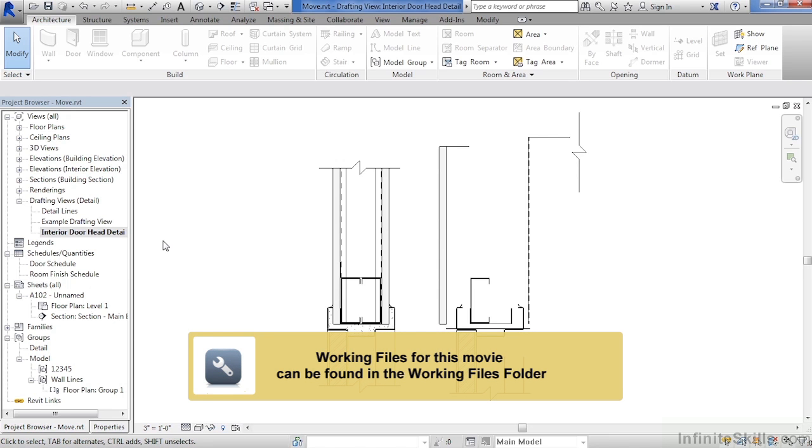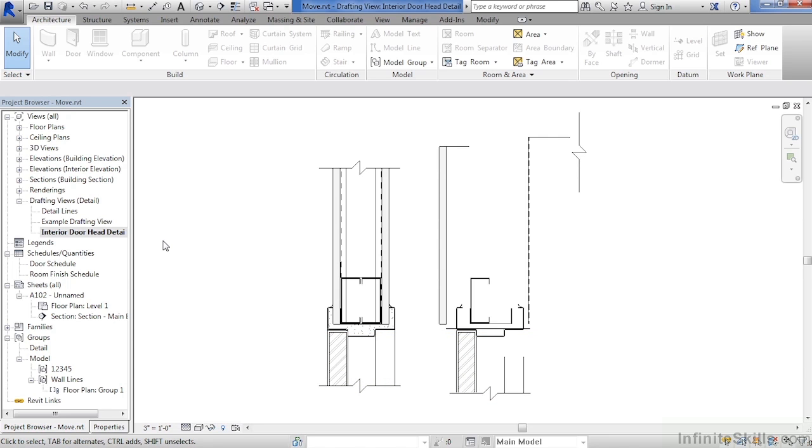In this lesson, we will use the Move tool, which is one of our modify commands. Inside the Move Revit file, open the interior door head detail from under drafting views in the project browser. By double-clicking on interior door head detail, it'll open up that drafting view. On the left-hand side, we can see the door head detail the way it will look when it's completed.